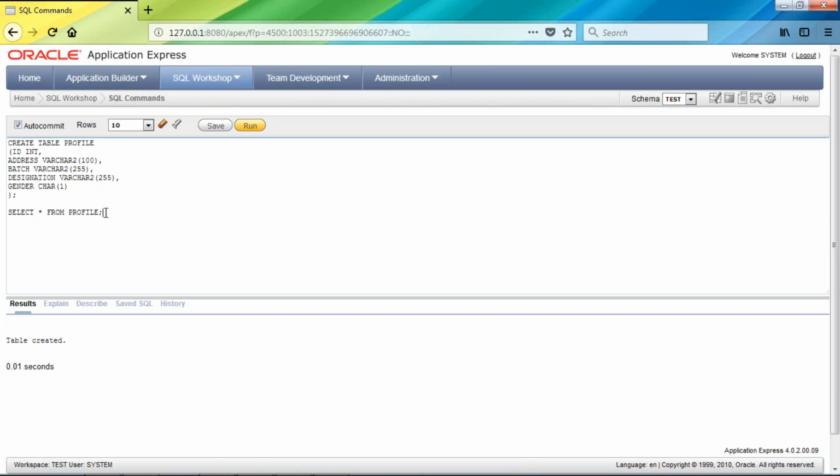So as I have not inserted any data, my result is no data found. Now I'm going to insert the data into my table.